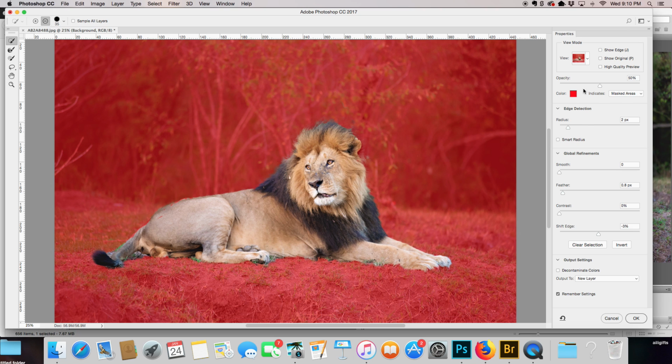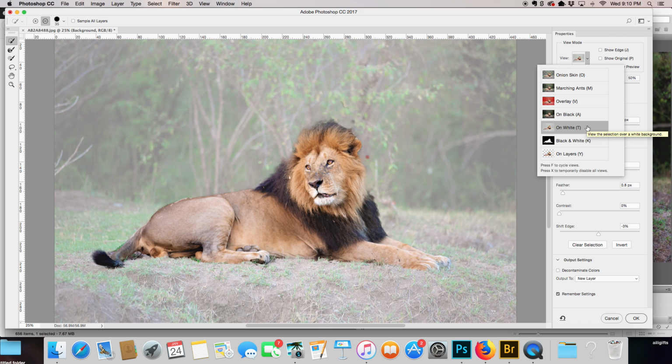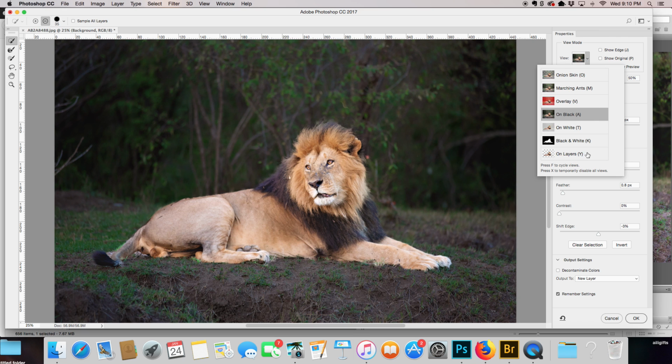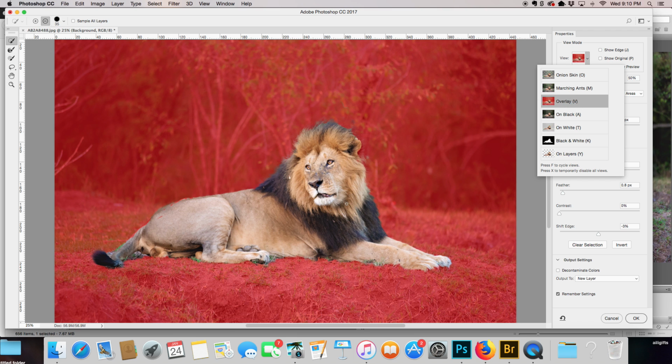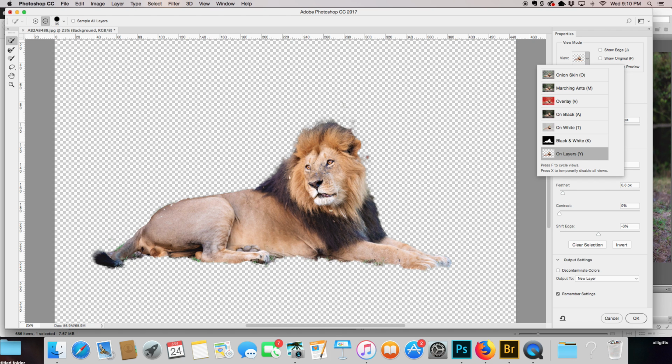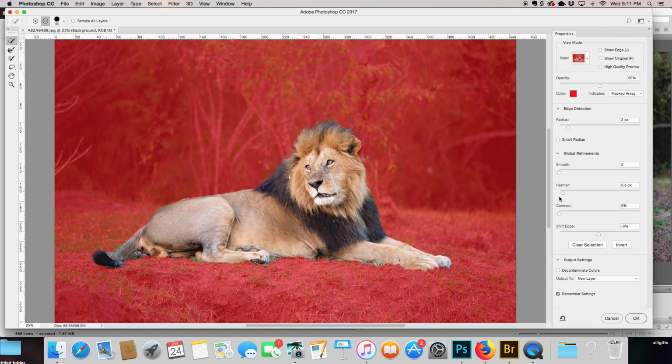Okay. So on the side here, like I said, the view is how you want to see it. If you wanted to see it on white instead of red, you can do that. On black, on onion skin, this transparent layer. I like the red because it makes it really clear what you're getting and what you're not. This is showing you the end product when you export it onto a new layer, if you just want to see what you have selected. So going back to here, I don't mess with any of these settings. This is all just default, so you don't have to do anything here.